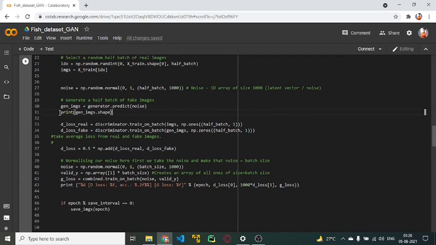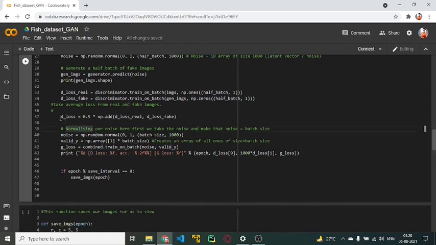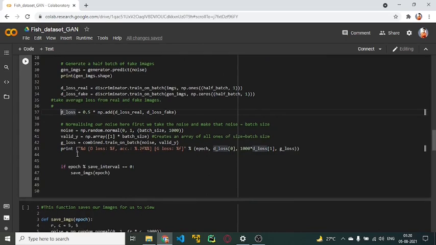Then we are printing the shape of the generated image here, and in these two lines we are finding the loss for the discriminator, the loss for the real and the fake image respectively. Here we are taking the average loss for real and fake images, which is the discriminator loss.